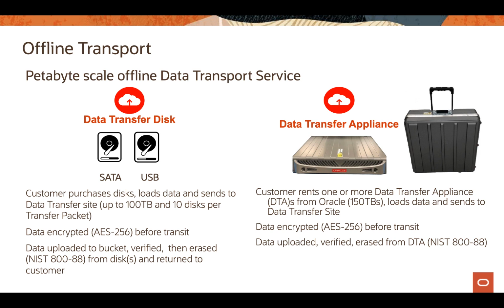We can send the appliance over to you, you put the data inside of the appliance, and we encrypt that data, and then you send it over to us. Those two options are available, very easy to use, and very easy to request through the OCI console, and then you can send that data over to OCI.